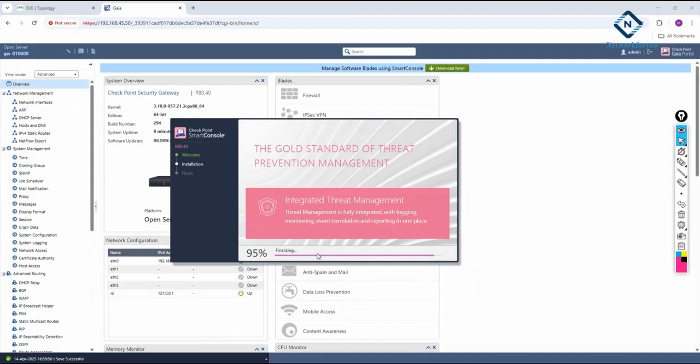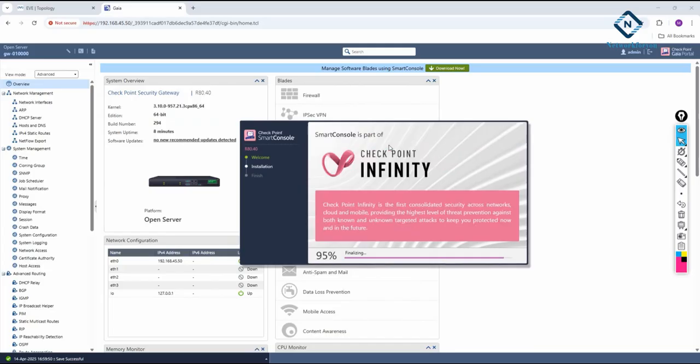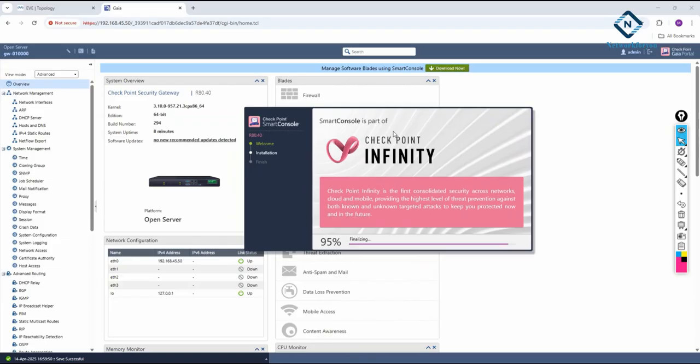Now it is 95%. Once the installation is completed, we can log in to this firewall. Whatever the firewall IP we have, we need to put that IP, and the administrator username and password we need to put, then you can log in to that particular firewall. Okay, that particular Check Point device we can log in to.